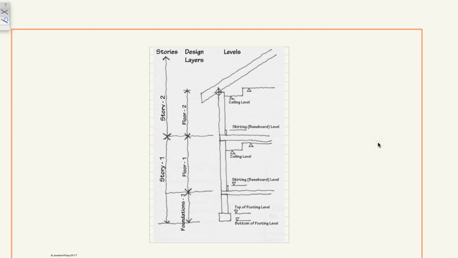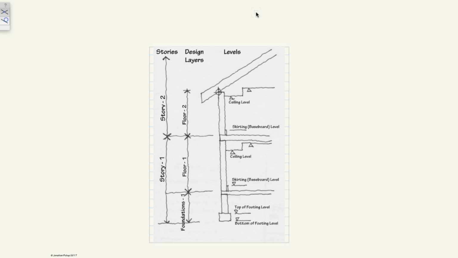Now, stories and design layers. So we've talked about design layers, that they're chunks of the building. So I've got foundations and I've got floor 1 and I've got floor 2 and I've got a roof above it. So what is a story? A story is a grouping of those design layers together. So for example, I might have foundations and floor 1 together in one story. I might have the floor 2 and the roof together in one story.